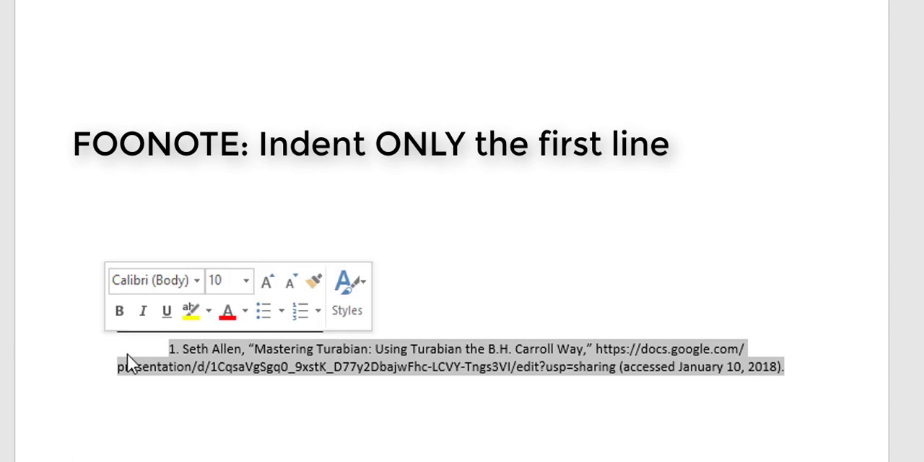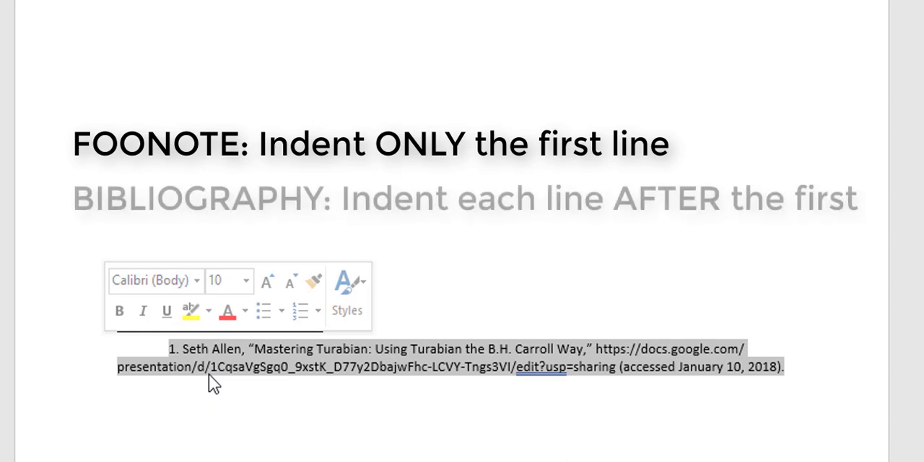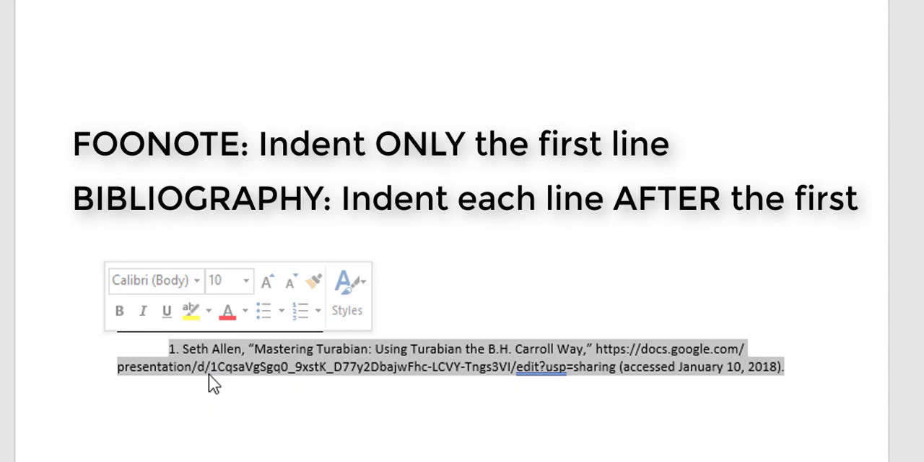Remember as well, when you're including hyperlinks in the footnotes, that you need to use the hanging indent, whereby the first line is indented 5 spaces, and in the bibliography it's reversed. The first line is flush with the left-hand margin, and all subsequent lines of each citation are indented 5 spaces.